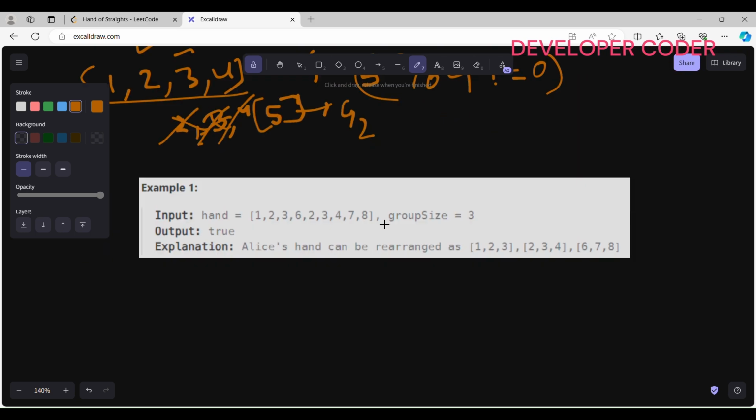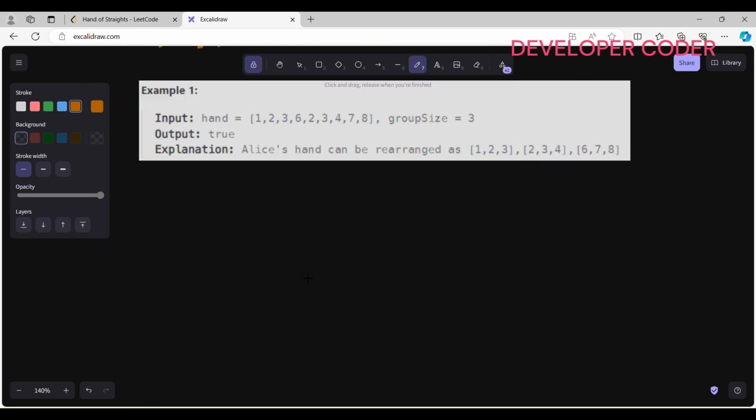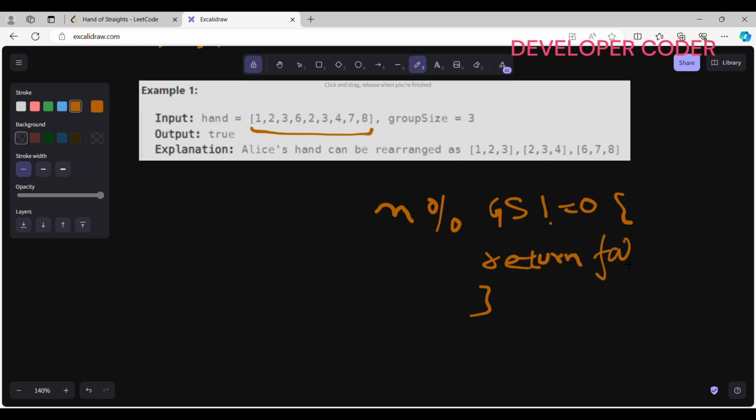Okay, so from here one thing is clear before proceeding further: the size of this hand, let's say n, modulus group size, if it is not equal to 0, then in that case we have to simply return false. So if my n modulus group size is not equal to 0, then simply return false. Okay, this is the first point.